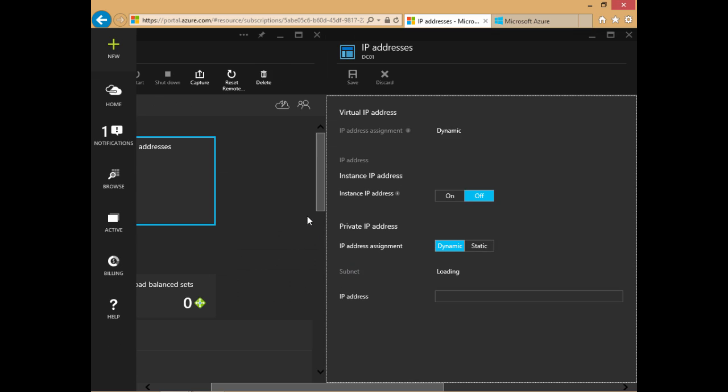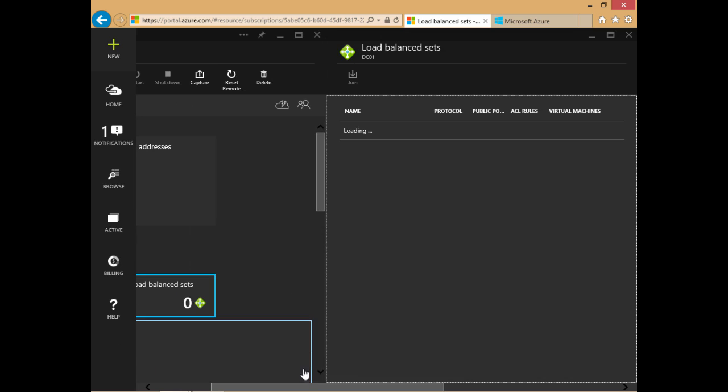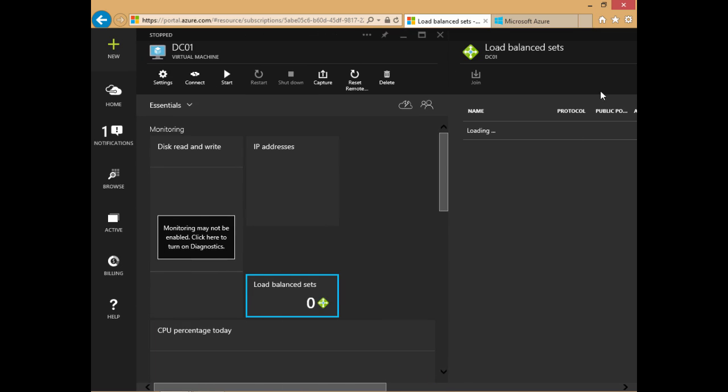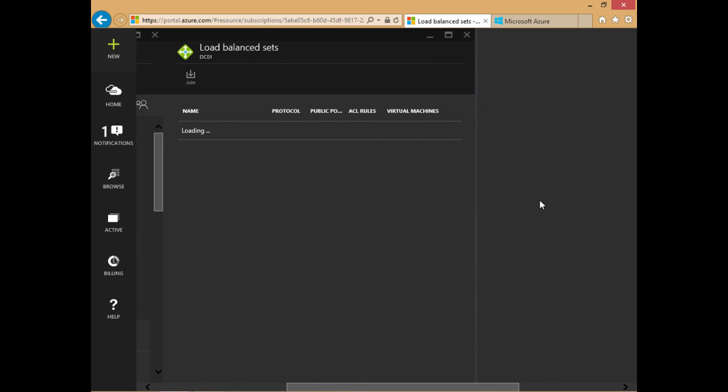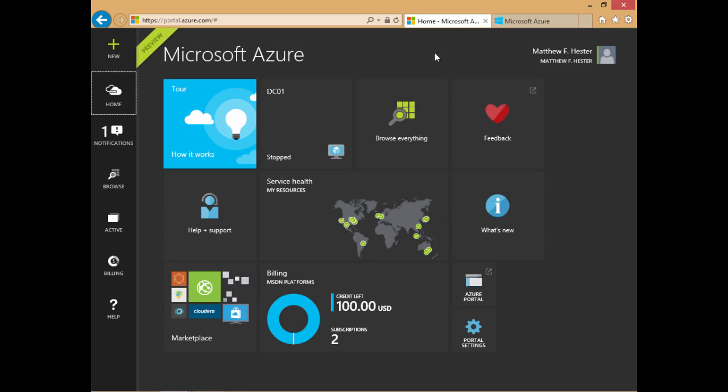Now currently I don't have any IP addresses because it's dynamically assigned in this particular machine, and no load balance sets. But the point is, I can really customize it to get to the information that's important to me as I'm working through these different resources that I see inside of Azure. So you really have the ability to get a great picture and customize it the way you want to.